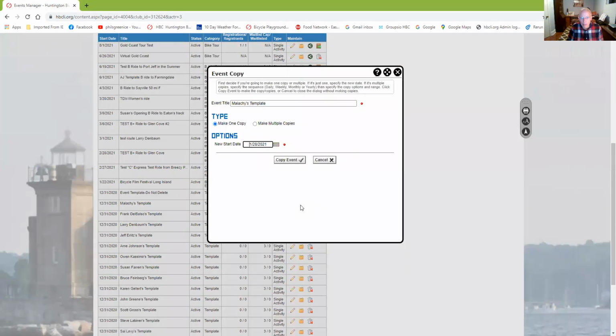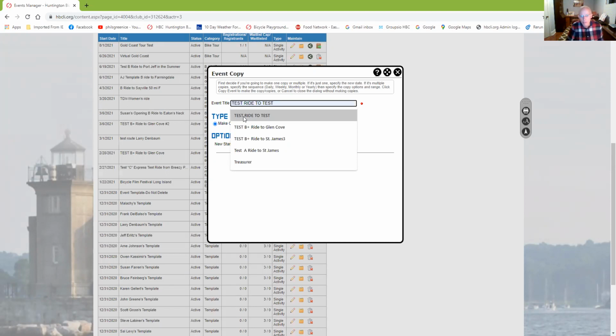And what happens, a dialog box comes up. And it has Malachi's template and a date. The date's always going to be tomorrow. Today's the 27th, so you see the 28th. So what I'm going to do is put the event title here. Now what we're asking everybody to do is to include the ride level and the destination in the title. And since we're in test mode, I'm also going to add test. So here's one, for example, test B plus ride to Glen Cove.